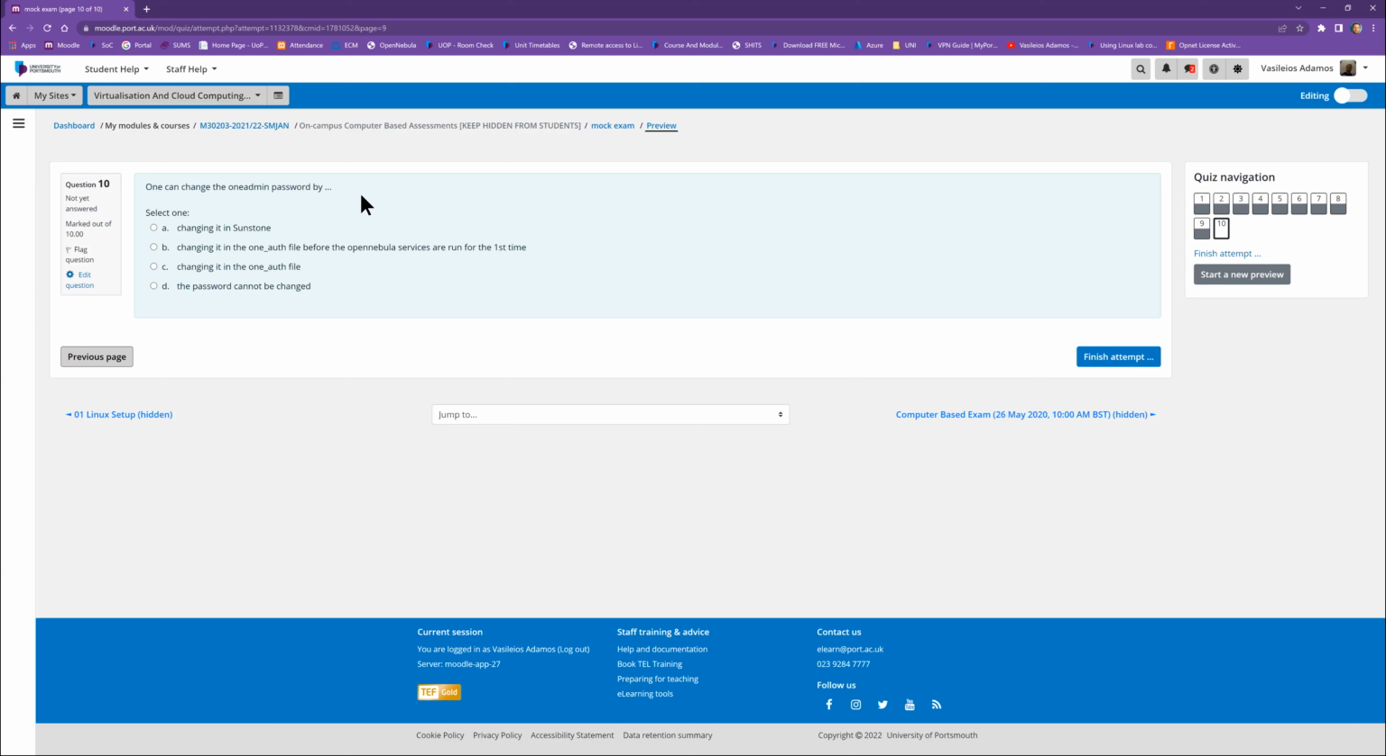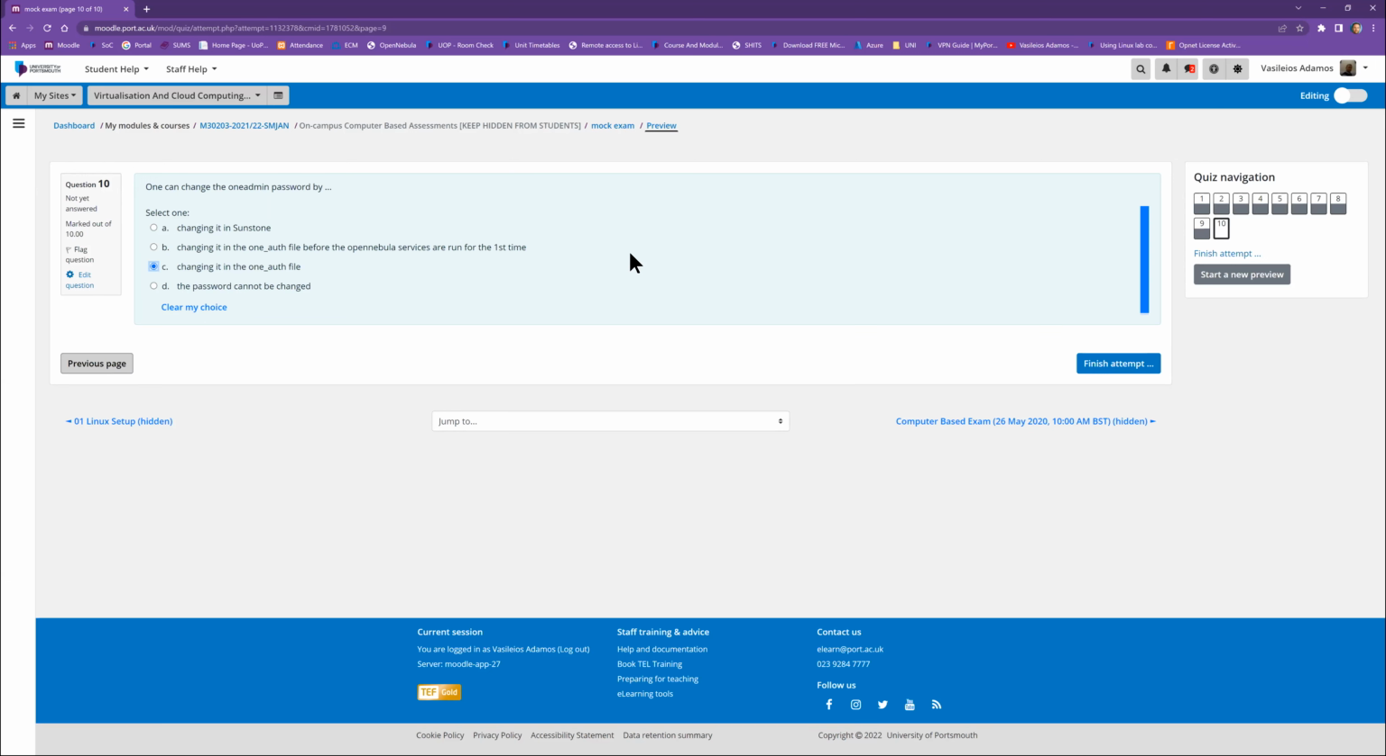Next page, again, it's a multiple choice. One can change the admin password by, I don't know what, changing it in some config file. Or the password cannot be changed. So some of the answers might be misleading, so you need to think about this a little bit. On the other hand, some of the answers might be obviously wrong. My favorite two themes for obviously wrong answers are cars and Star Trek. So if you see something in there that brings to mind any reference to one of the above, then it's probably not a correct answer.